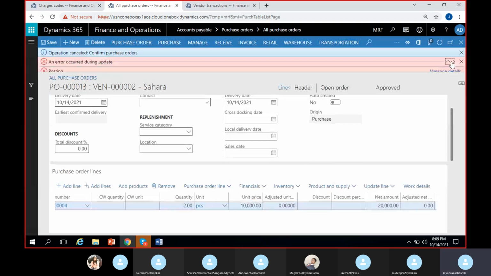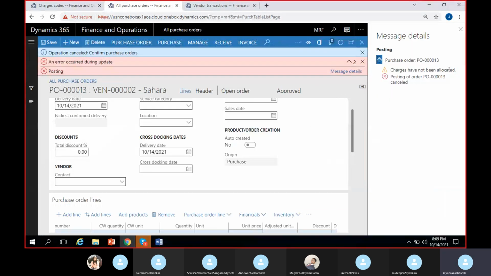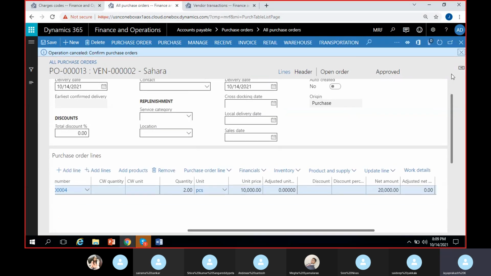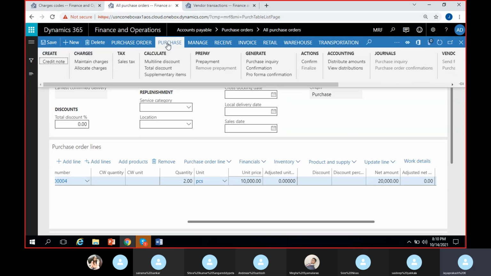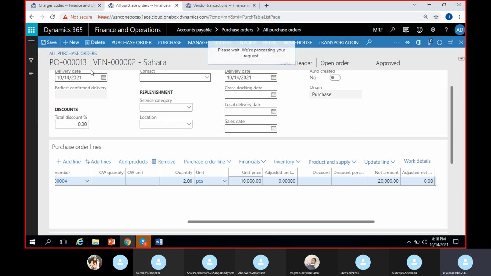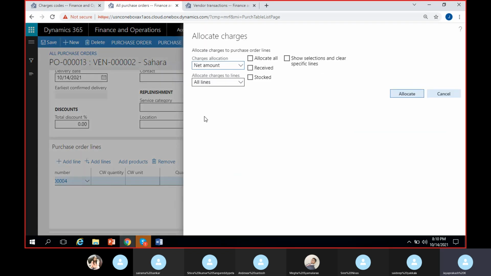There is an error. What is it? Let's see. Charges have not been allocated. It's okay, I can allocate the charge, or I may not allocate the charge, right? Yeah, this is onto the inventory, right? So I have to allocate this charge. Just click on allocate charges. It allocates completely onto this line only. Yeah, allocate.